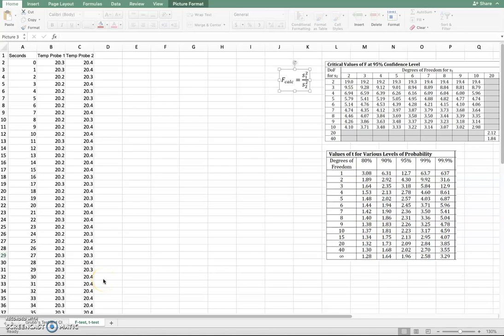So the confidence interval is meant to compare an average set of data, measurement data, to a true value. The t-test is a statistical test meant to compare two sets of measurement data to each other.